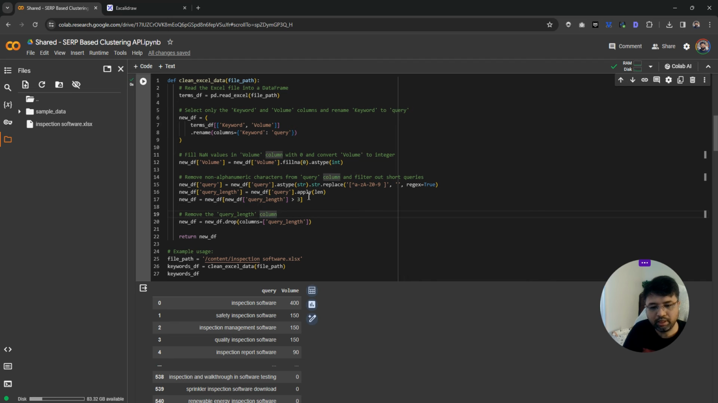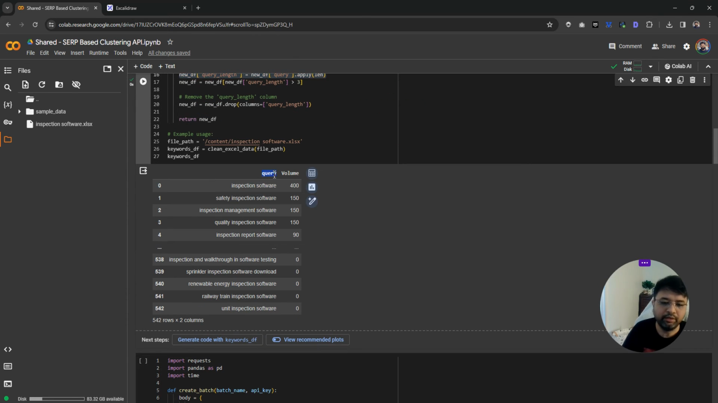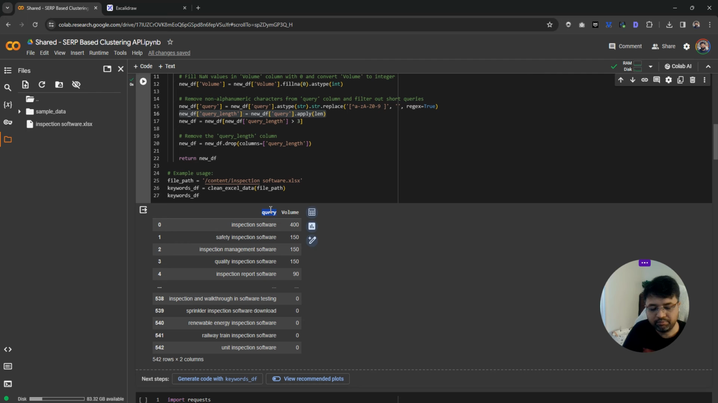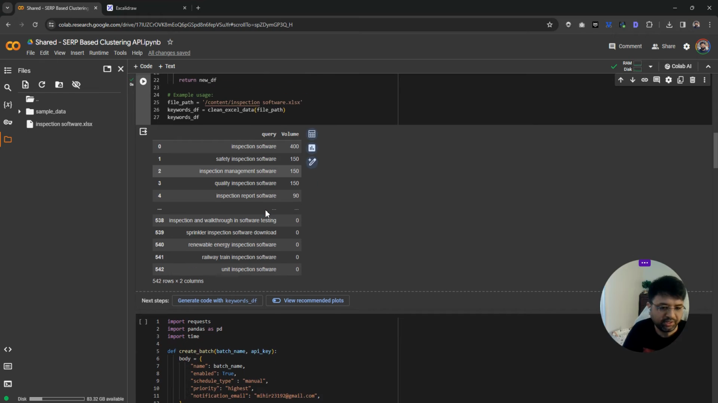You could remove it if you would like, where I'm saying that if the keyword has more than 3 letters in it, then only you should consider that. And then I'm also dropping that query length which I'm creating here as a column. And what you get is this, where you have volume and then you have query as a column, just because the function that I'm using for ValueSERP uses this query, and I didn't want to rewrite this. So that is the only reason.